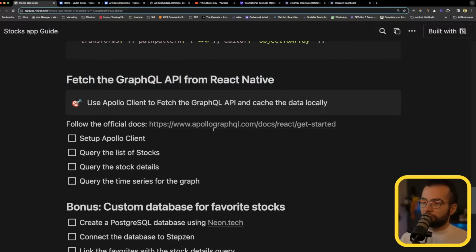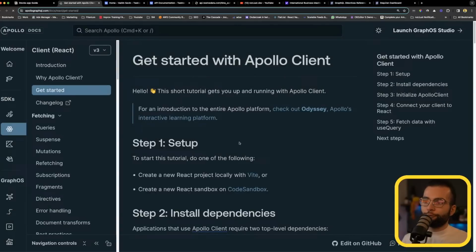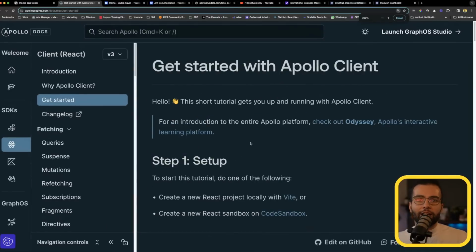So yes, we're gonna use Apollo GraphQL client to fetch a GraphQL API from React, and in this case, from a React Native application. And Apollo doesn't only handle fetching, but it also handles caching on the device as well. So the data that we receive is cached and it's normalized, something that we don't get with other solutions.